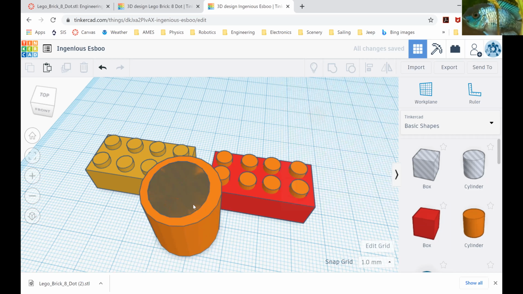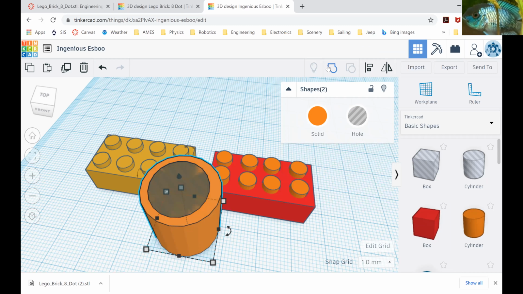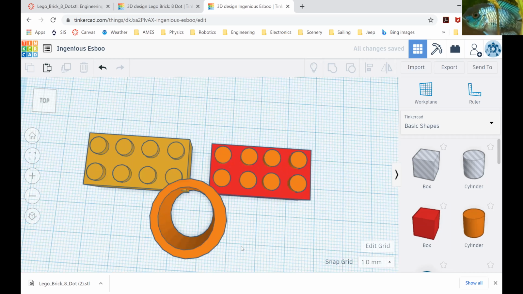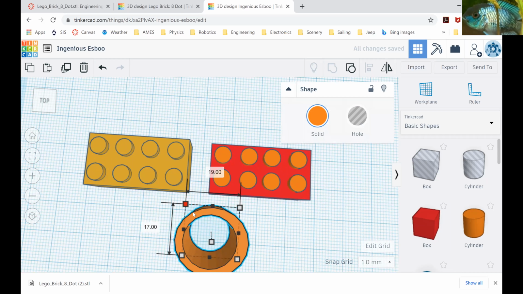Okay, so it's not great, but close. What I'm going to do is click on both my cylinders and group them together. Now I have a hollow cylinder. The hollow cylinder is probably not the right size, but that's okay.